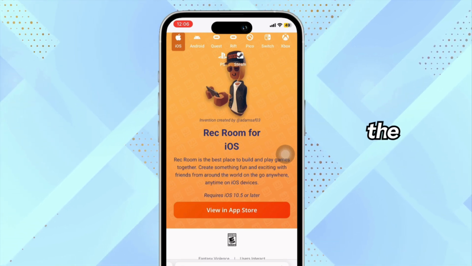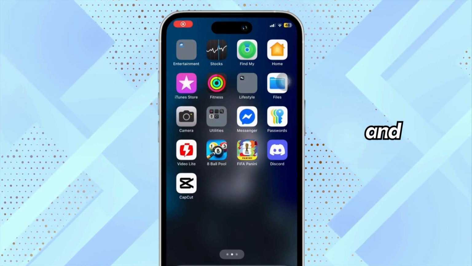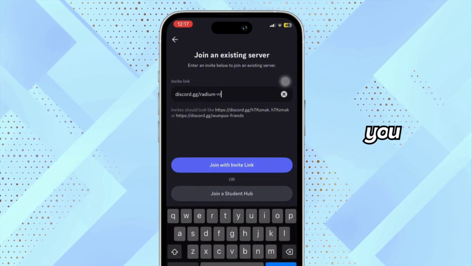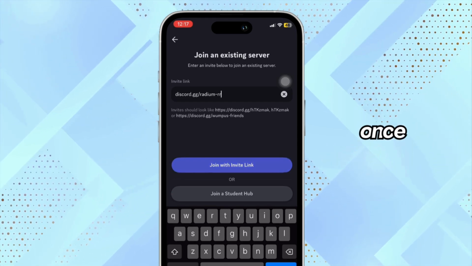In order for you to play Radium, first things first, you need to move into Discord. And then, in the join section, you have to enter this link. Simply tap on join with invite link.